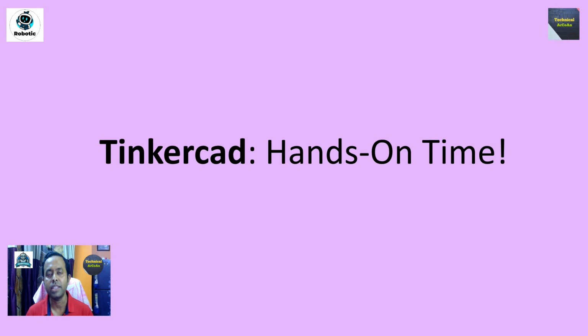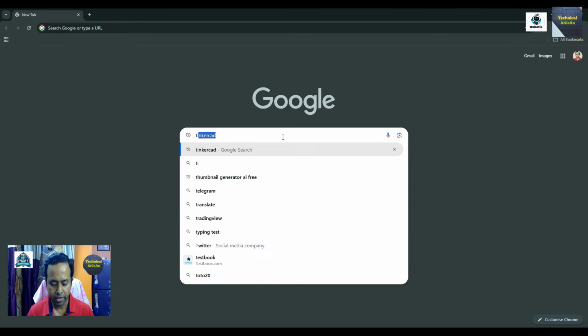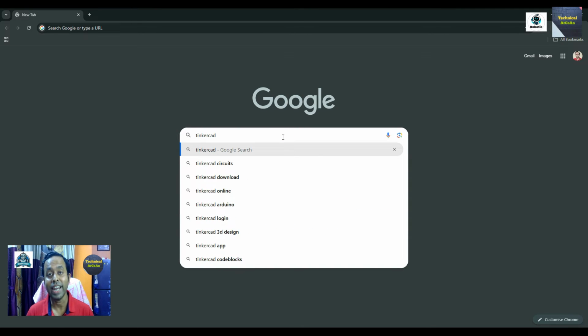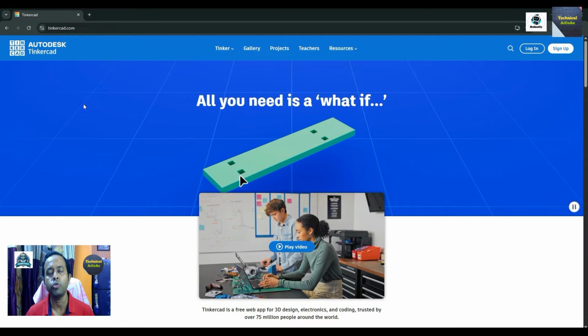Now I build the simple circuit using capacitor inside Tinkercad, right? Now in Google, just write here Tinkercad, because Tinkercad is a web application and it's a free tool. Press enter, and at first, whatever link is there, just click on that. So it will open the Tinkercad application, and in that case you should log in.